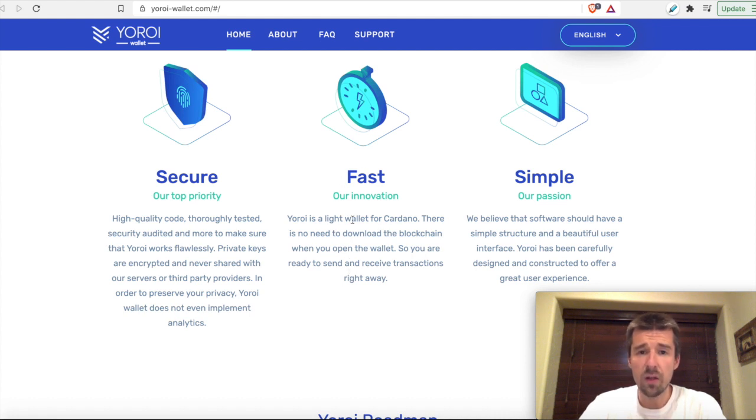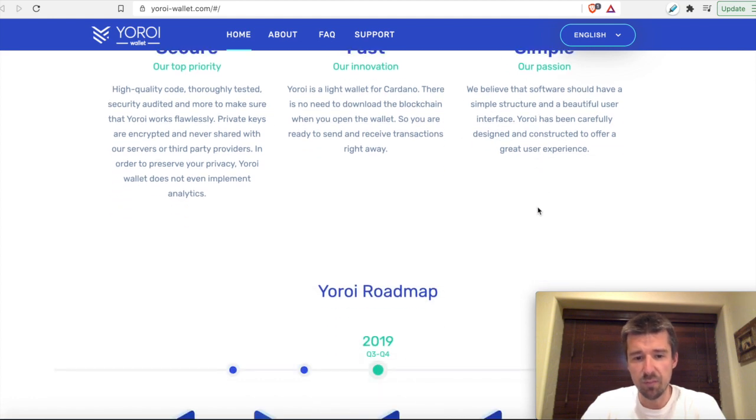Fast. This is probably one of the best things about it. It's a nice middle ground between Daedalus and Adalite in that it does store some state for you in terms of what your wallet is and keeps track of who you are, but it is really quick. When you install it, you just add a browser extension, and then when you go to run it, it just pops up and it's ready to go. And it is very simple.